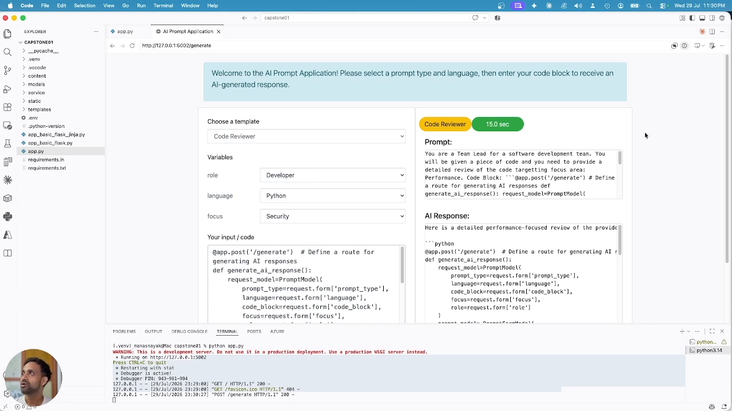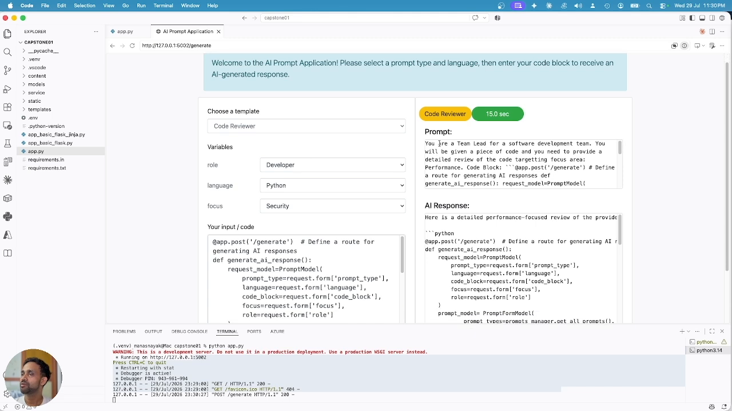Okay, so now in the response, we see there are two different parts. The first part is the prompt. So after putting all the data together, what is the final prompt generated? Always, whenever making a call to any LLM API, you need to ensure the prompt is correct, because all the response will depend on what exactly your prompt is.